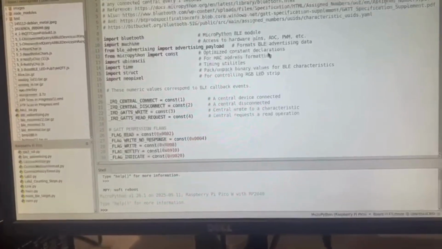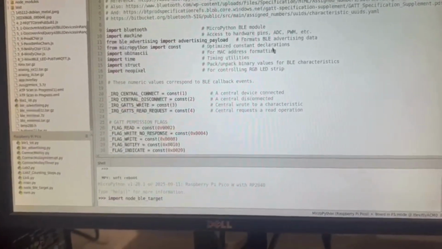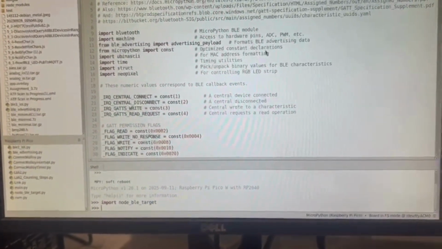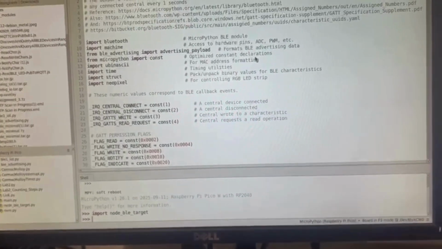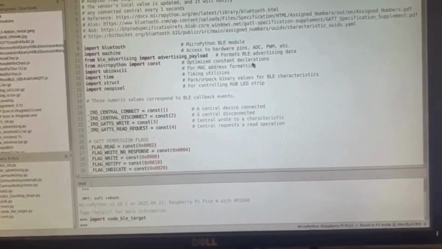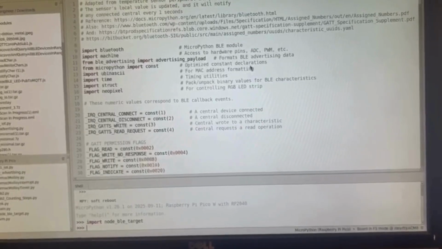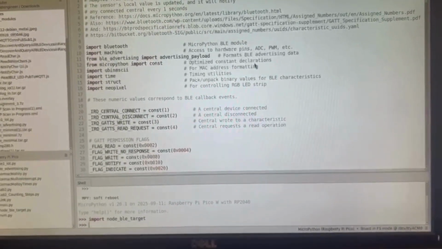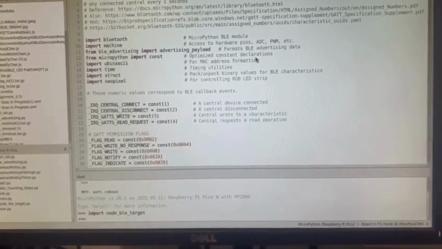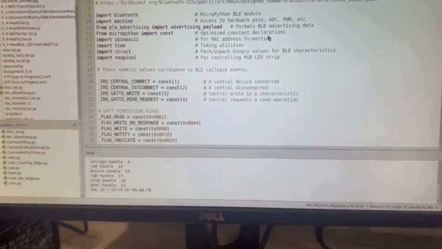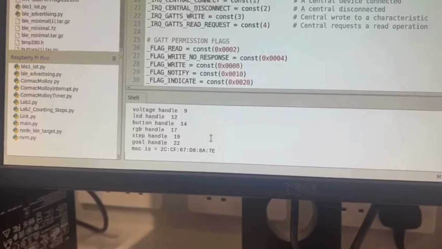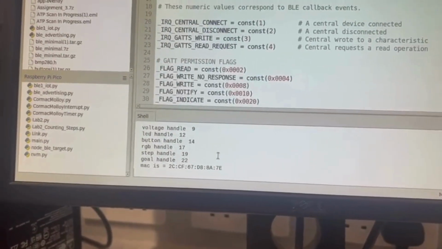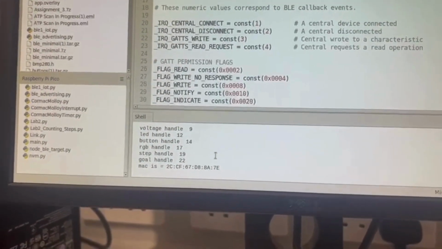This code runs on the Raspberry Pi Pico. It exposes a BLE service with characteristics for voltage, LED, button, RGB, step count, and goal status. It also implements a step counter using the BMI 160 accelerometer and triggers a flashing yellow celebration with sound when the step goal is reached. The device is now advertising and ready for the gateway to connect.